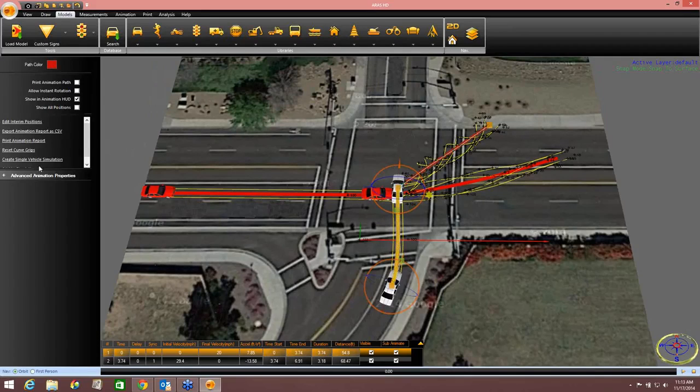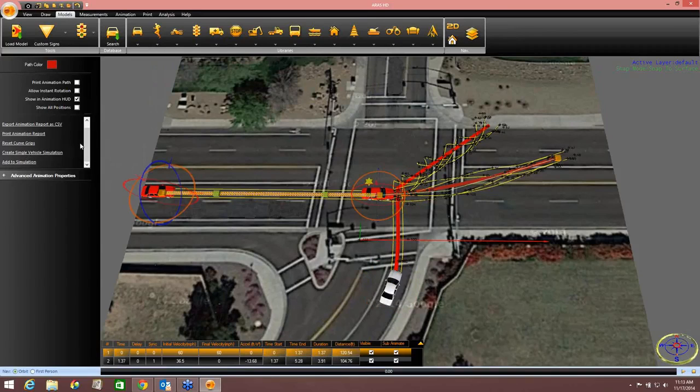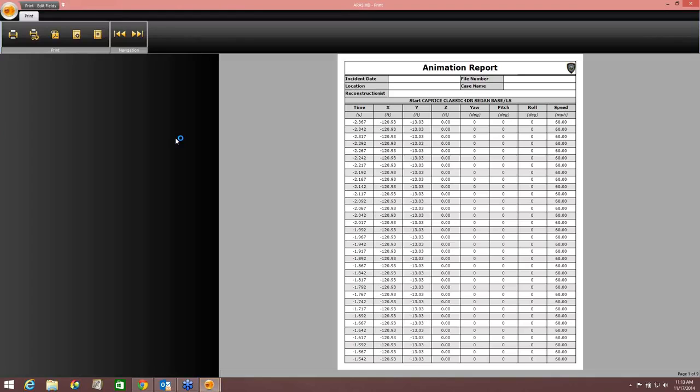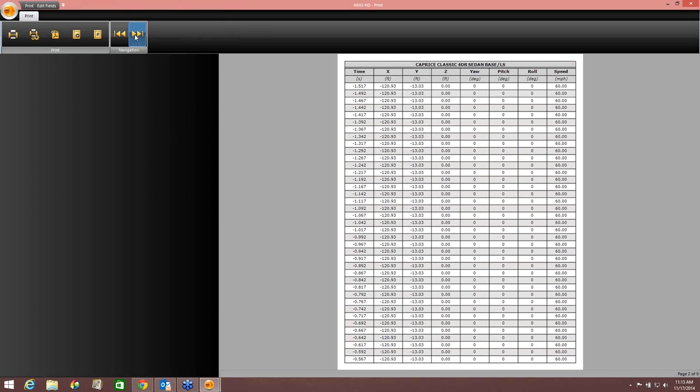So over on the left, if you click on any of these paths, you can go in here and you can print your animation report. So if I click the print animation report, it's going to come up with an animation report that's going to list the coordinate position of center mass of each car during all of its movement. And it lists the coordinate position every quarter of a second. So you can scroll through, and this is going to be a multi-page document of this particular vehicle. It's going to have the time, every quarter of a second.